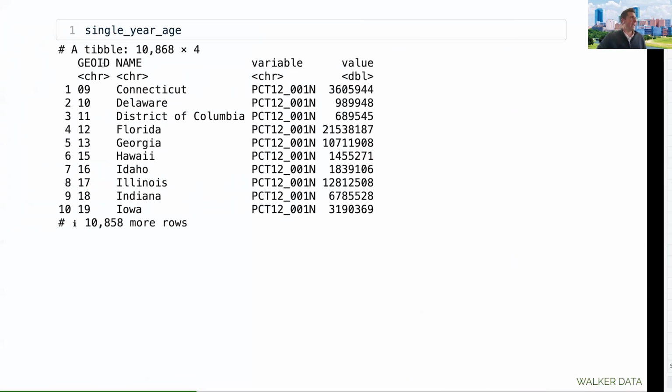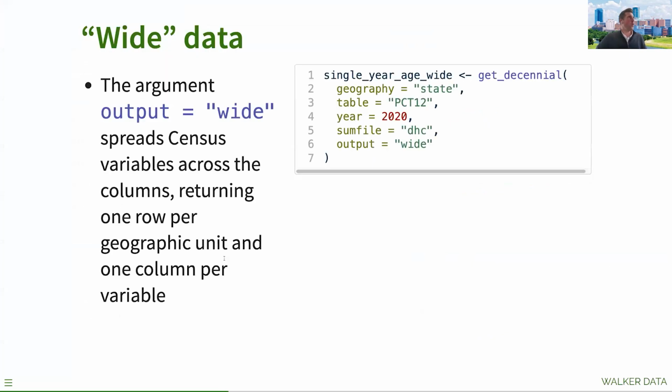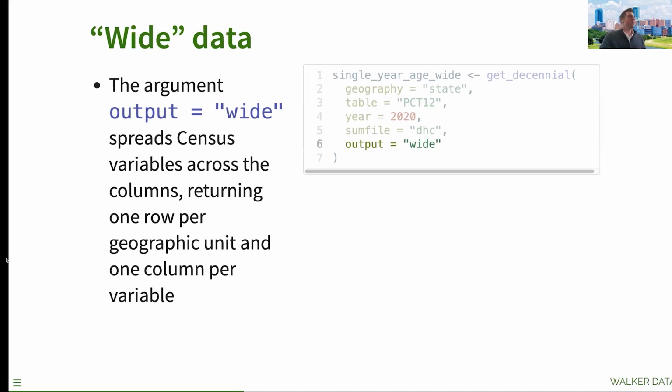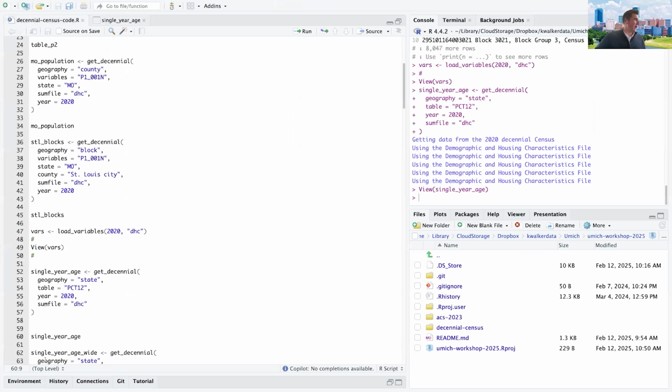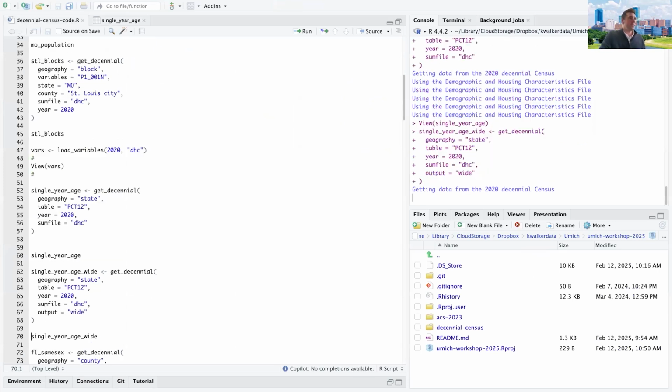That said, some analysts prefer what we call wide form data, which spreads the variables across the columns and gives you one row per state in this case and one column per variable. So if we jump back here and take a look at it, I want to show you how that differs. I'm going to run this code.